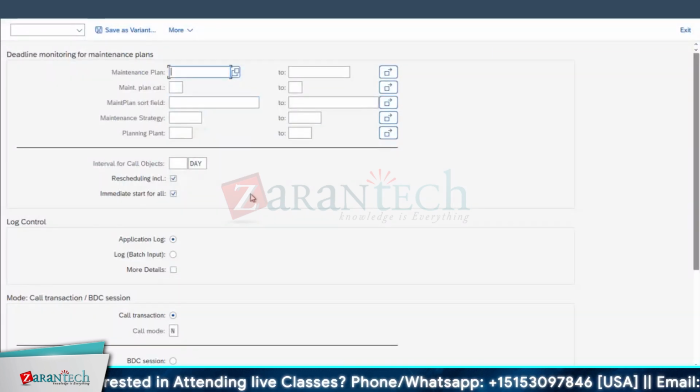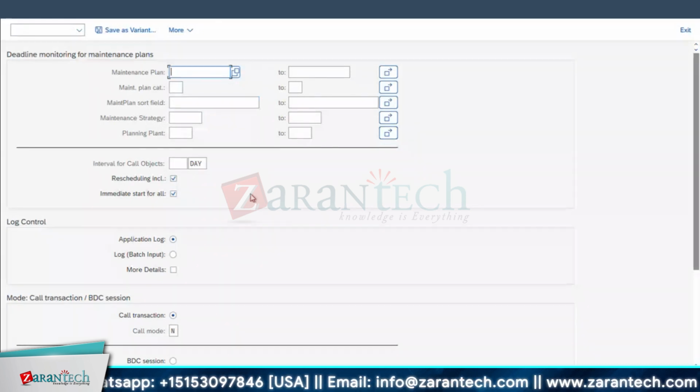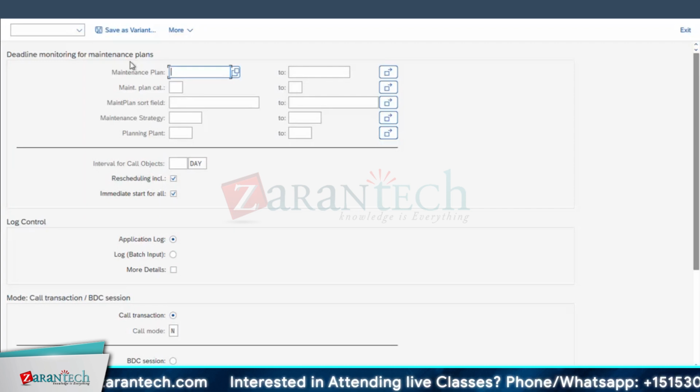Has anyone heard about the variant? Anywhere you used a variant? Yeah, it's kind of a saved query. Exactly. Here we will be using it more. Here we will be creating a variant. Now I'm creating my variant.